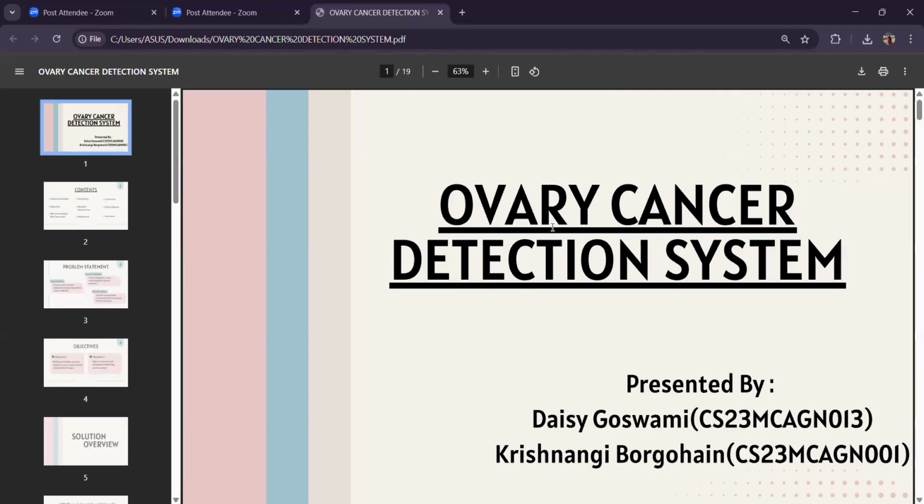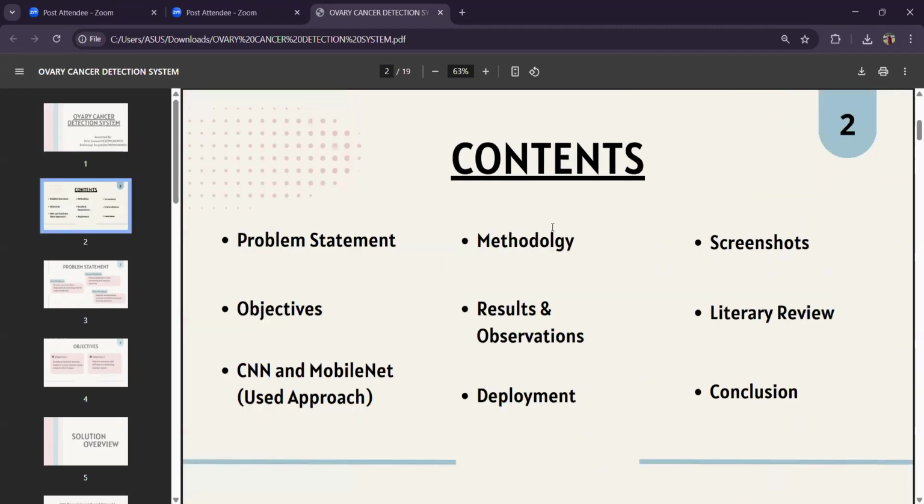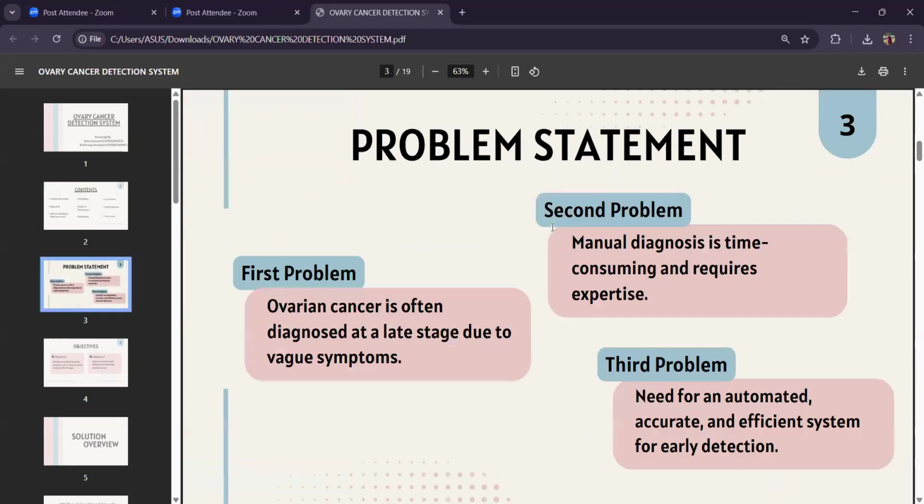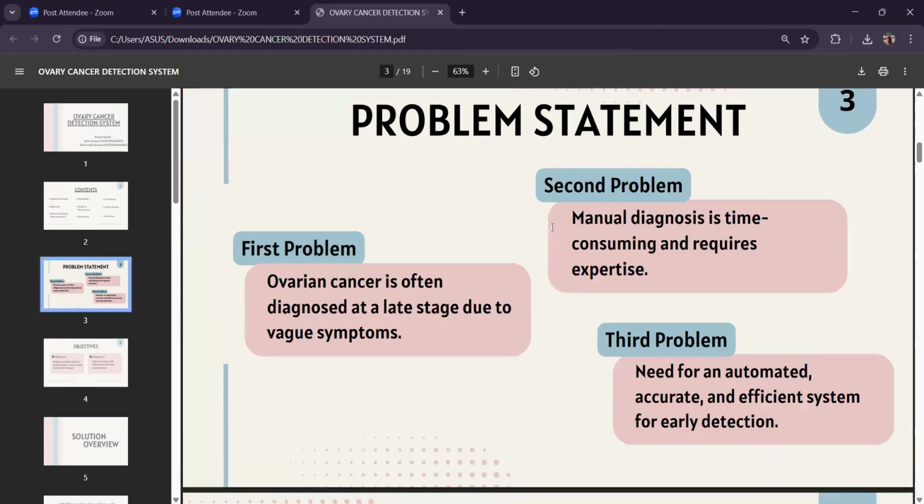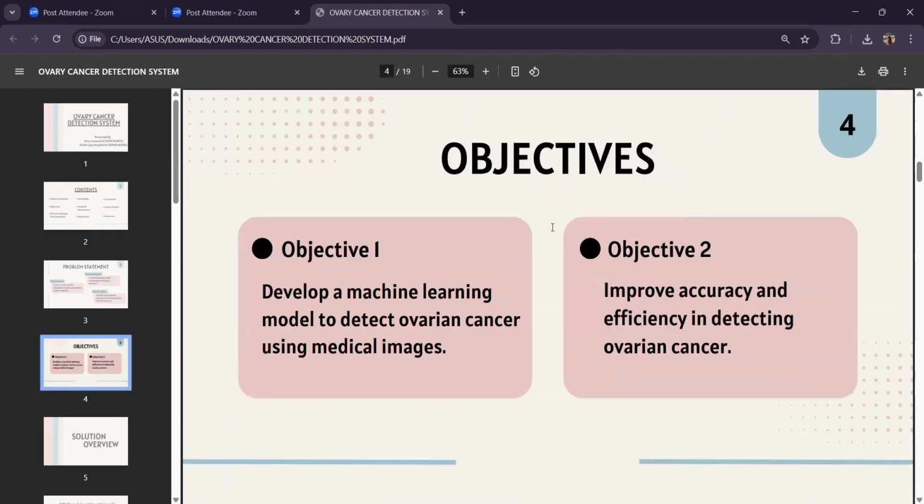Sir, so today we are going to present our project presentation about the ovarian cancer detection system. I'm Krishnangi and she is my co-presenter Daisy Goswami. So these are the contents of our project presentation. Our project aims to build an ML model to help detect ovarian cancer early, with improved accuracy and an efficient model for detecting ovarian cancer.